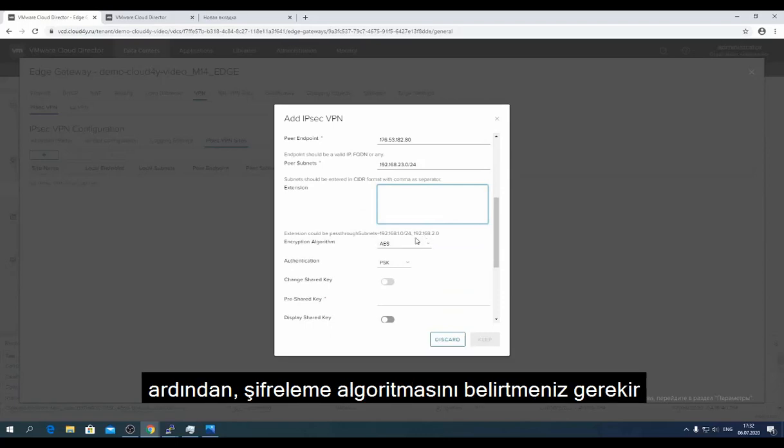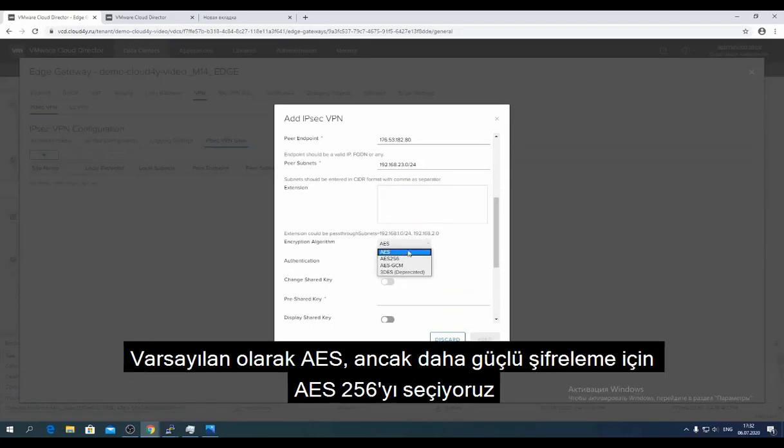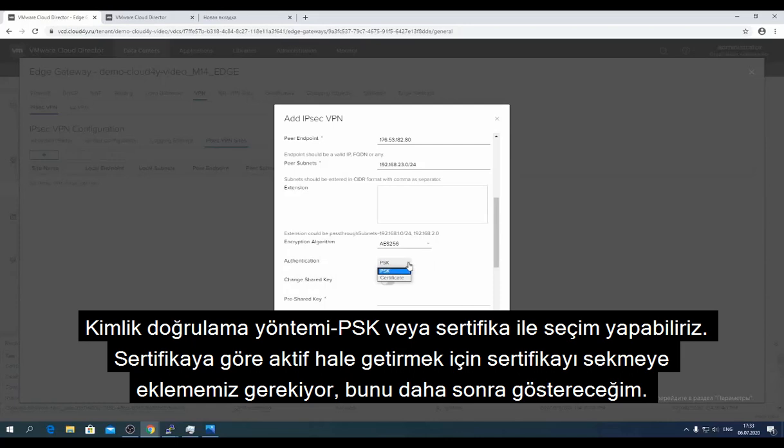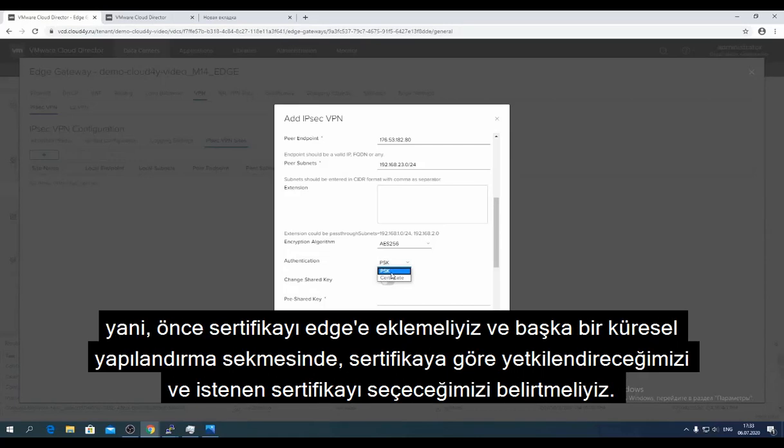Next, you have to specify the encryption algorithm. AES is assigned by default, but we choose AES 256 for stronger encryption. Method of authentication. We can choose either PSK or certificate. In order to make certificate authentication active, we need to add the certificate, and I will show this later. Firstly, we should add the certificate to the Edge. And in another tab, Global Configuration, we should specify that we will authorize by certificate and choose the desired certificate.